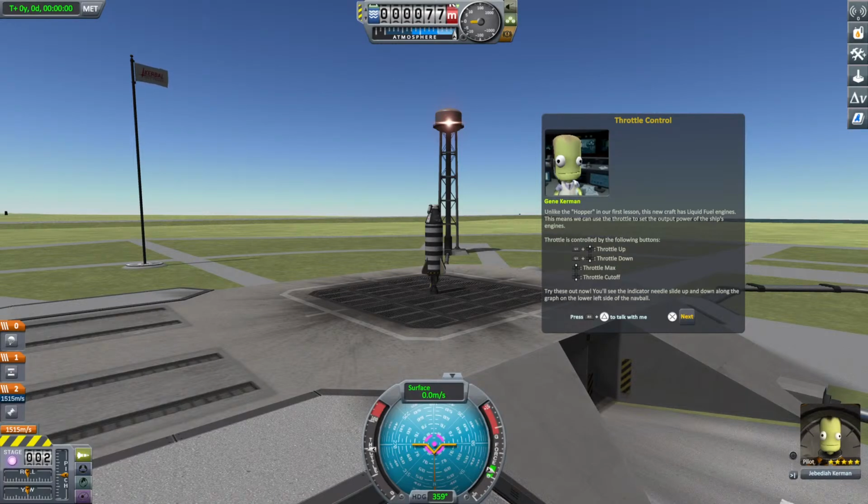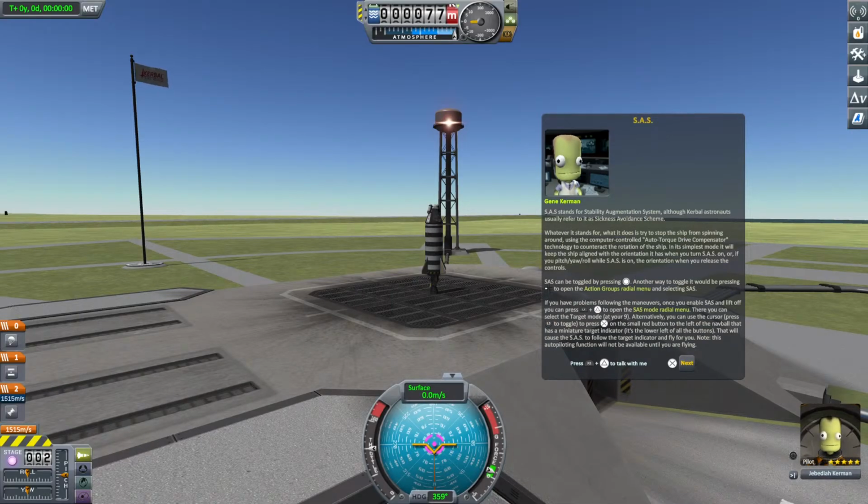Alright, we can max throttle up or max throttle down. Yeah, cut throttle. Yeah, we got this. Whatever it stands for, what it does is try to stop the ship from spinning around using computer-controlled auto torque drive compensator technology, counteracting the rotation of the ship. Its simplest mode will keep the ship aligned. Turn SAS on, or if your pitch, roll and yaw are oriented, it will release the controls. Once you lift off, you can press.